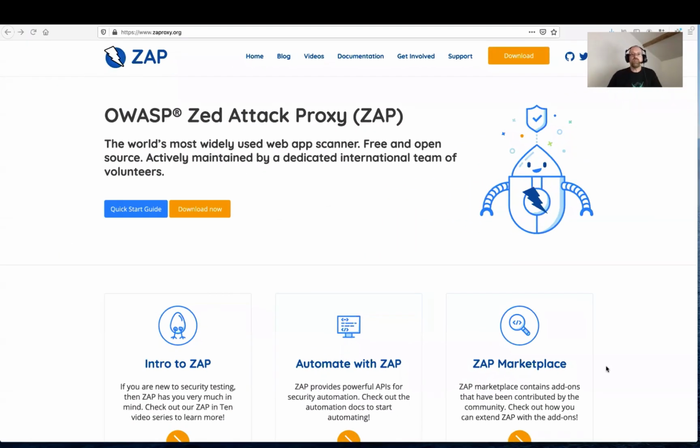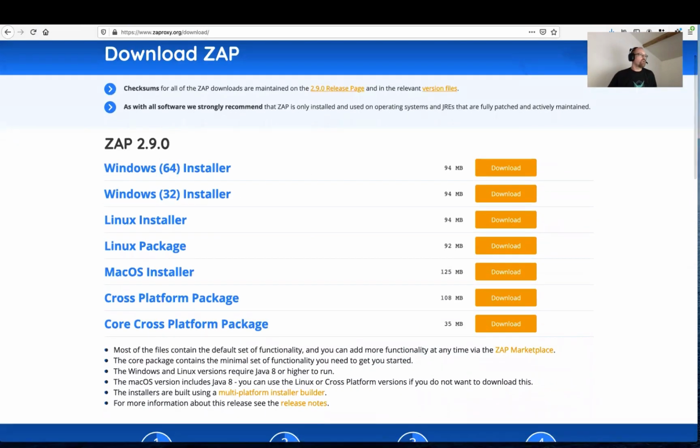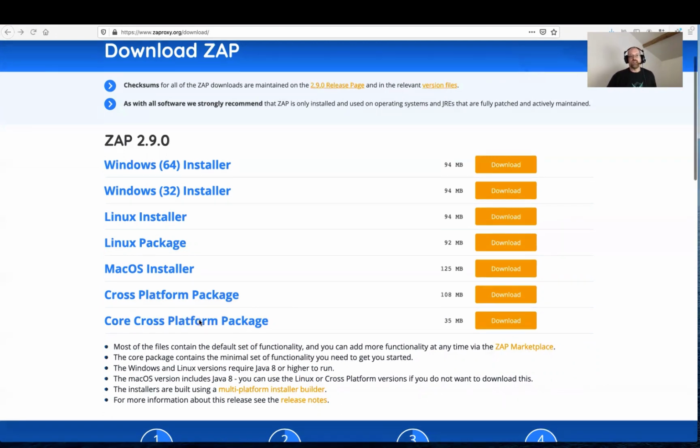And hopefully you can now see Firefox with zaproxy.org. This is our main website, and we've got lots of information about ZAP and where you can download it from as well. So we have these big download now buttons. If you just click on those, then you'll see all the places where we can download ZAP from. So we have quite a few different options, as you'll see here.